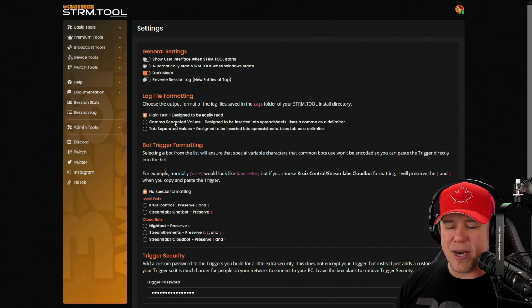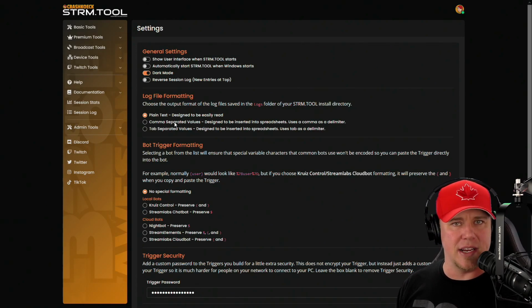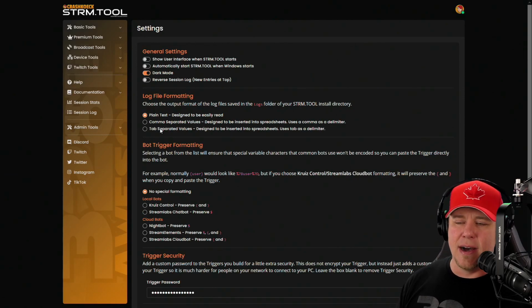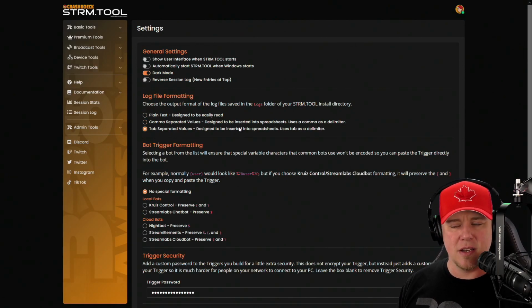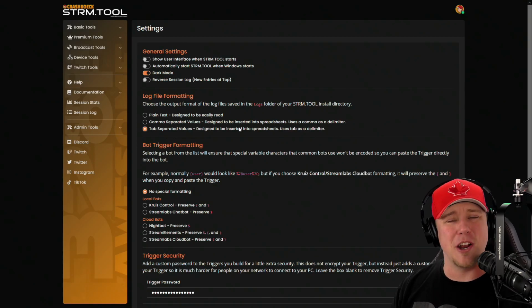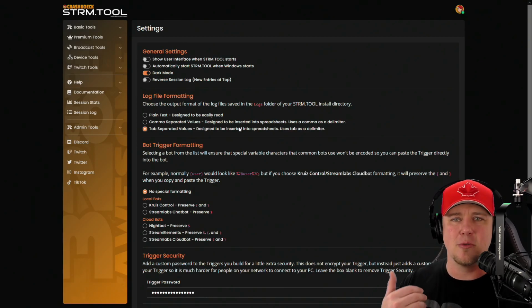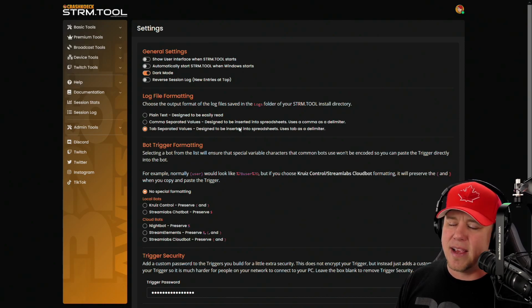Next up, comma-separated values. Now, this works by adding commas in between each value so you can insert it into a spreadsheet. You can do the same thing with tab-separated values. So these two formats right here are meant to be plugged into spreadsheets later. You can drag and drop it into Excel or Google Sheets or whatever you want if you really want to get analytical about the data that's happening on your show.